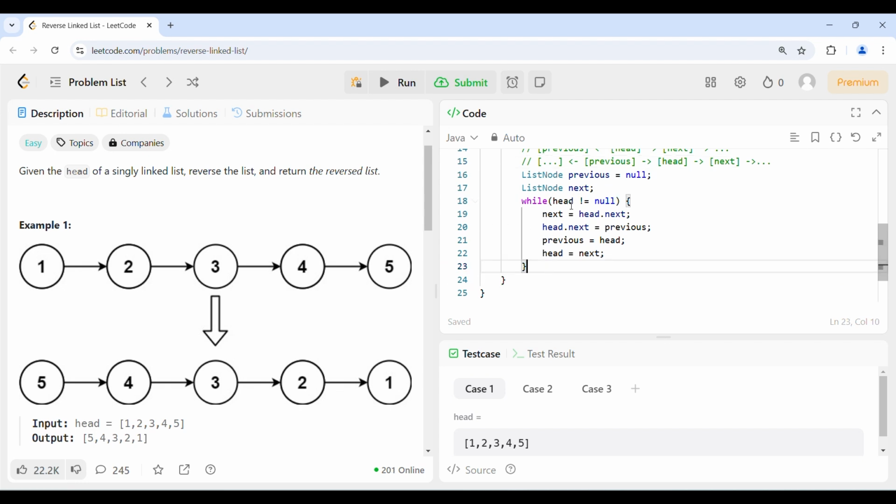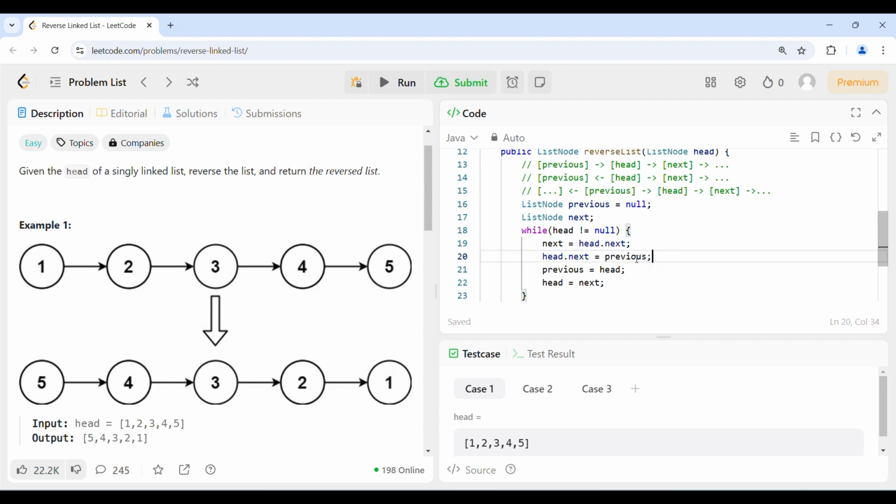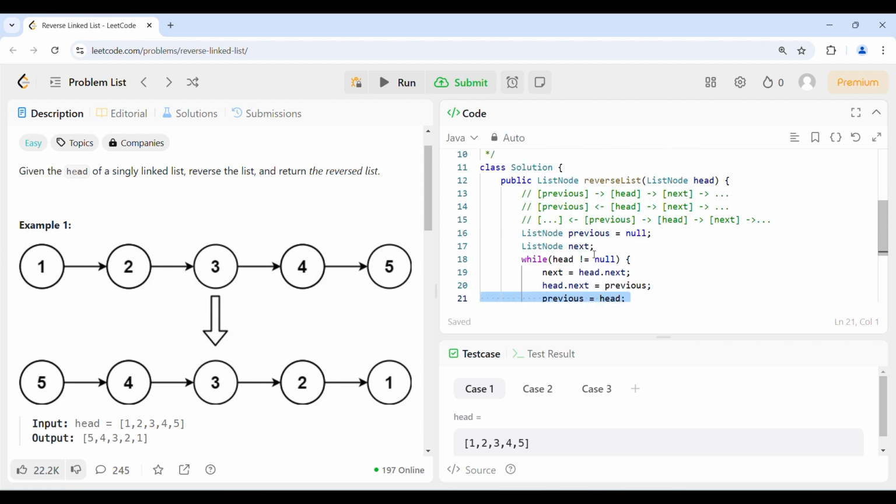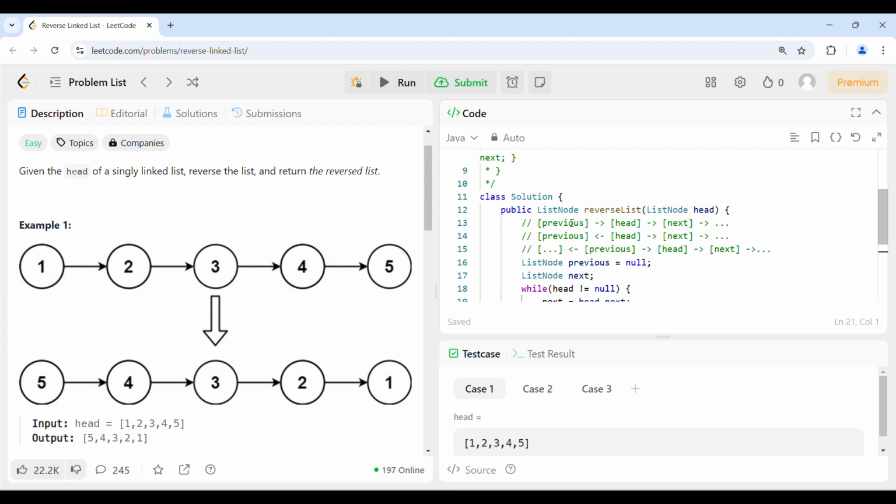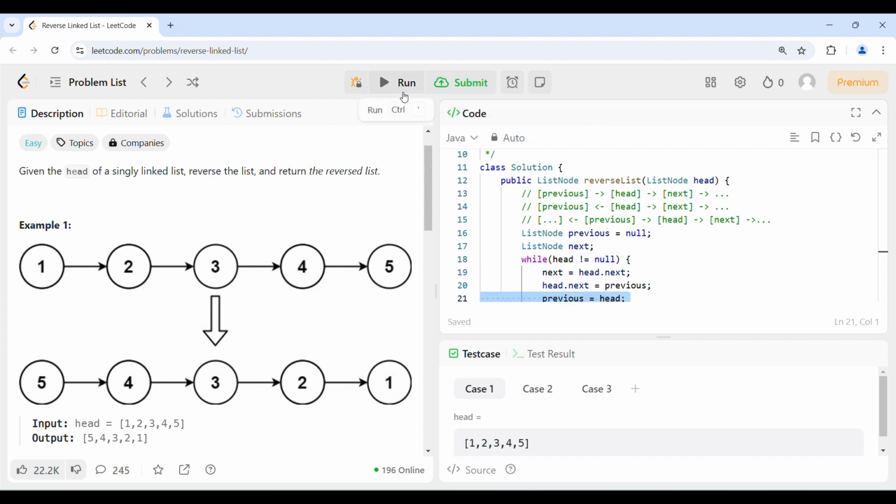So when the head equals null, let's consider this list, we appear here. In this case, we should get the previous node. So the previous node should be returned. It is the result of this operation. So we should return previous. And that's it. For every connection we reversed the connection, then we moved to another node and repeated this again and again. So the problem is solved.